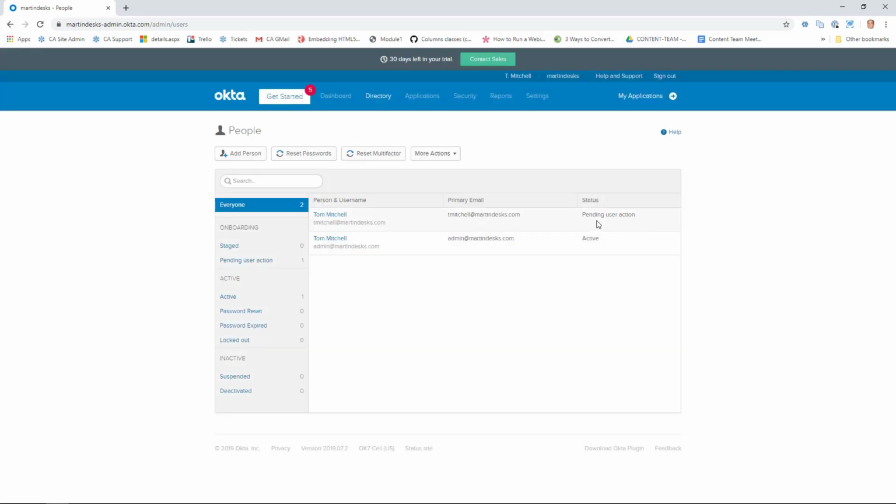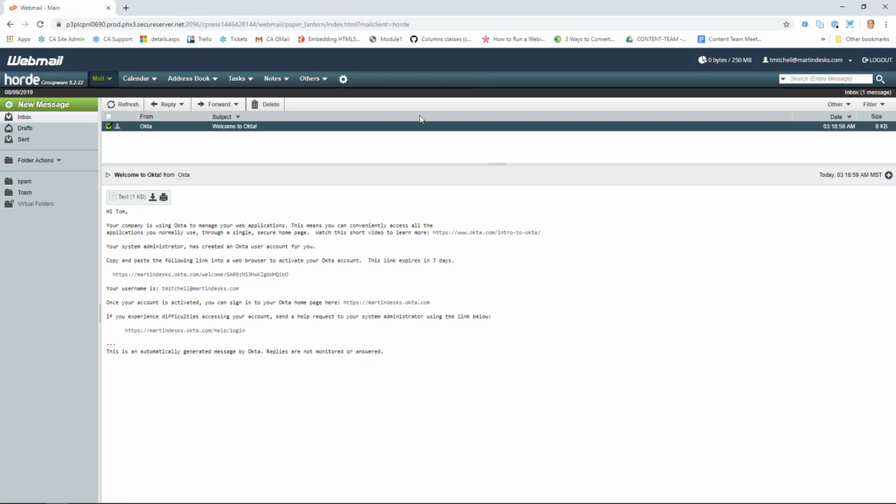So now we can see here I have a pending user action. Now what I'm going to do off screen here is open my email and bring up this welcome email. All right, let me drag this in, and I'm using just my webmail through GoDaddy for now. So we can see this is the welcome email, which says your company's using Okta to manage your applications, and so on.